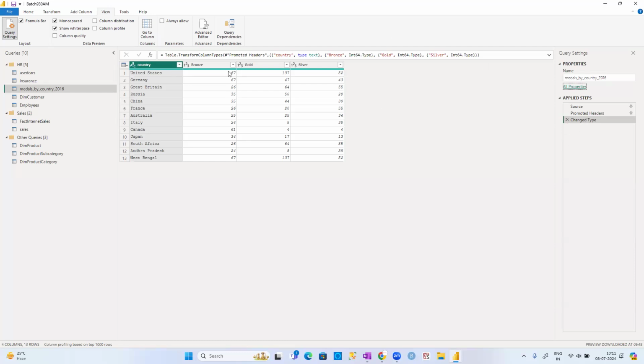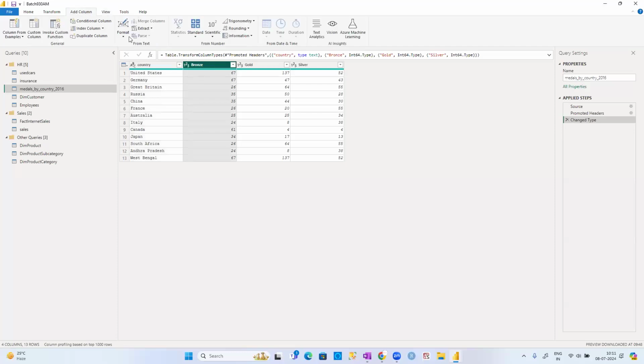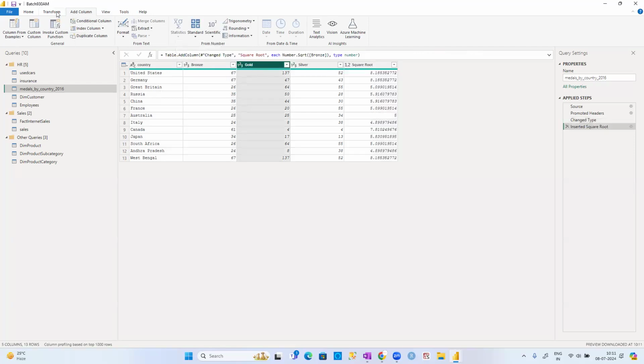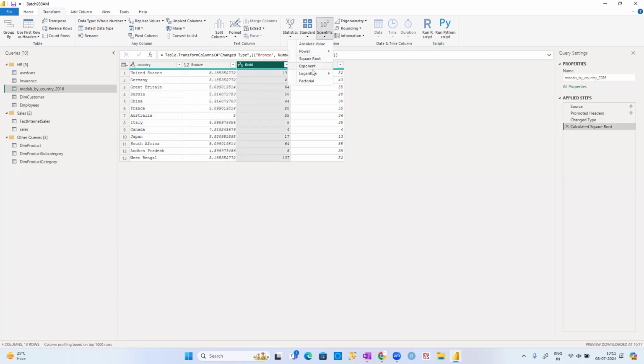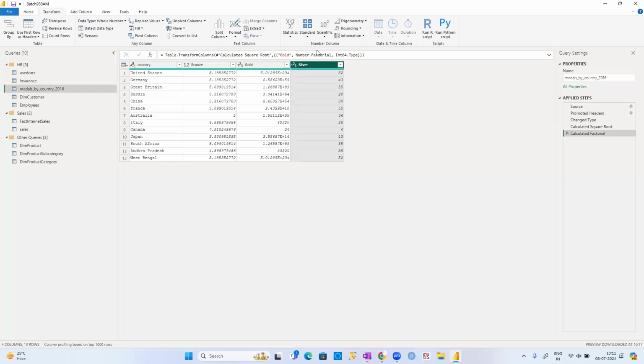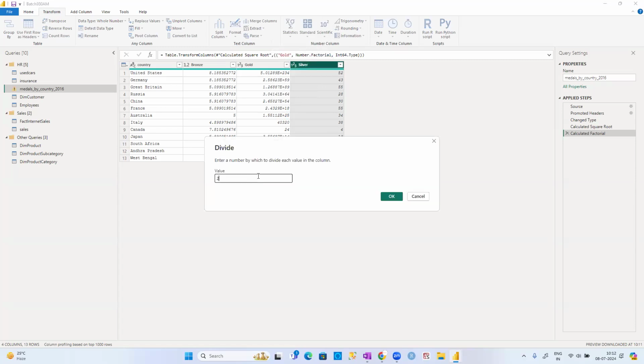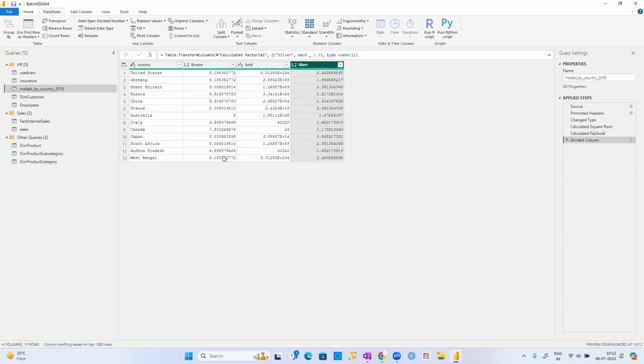For example, let us say, just an example, guys. I selected the bronze column and I selected a scientific operation called square root. I selected the gold column and I performed a factorial. In the third column, I selected some statistical operation. I divided this number by some 10 or some 23. Click on OK. Now see, guys, this is the data I am having.